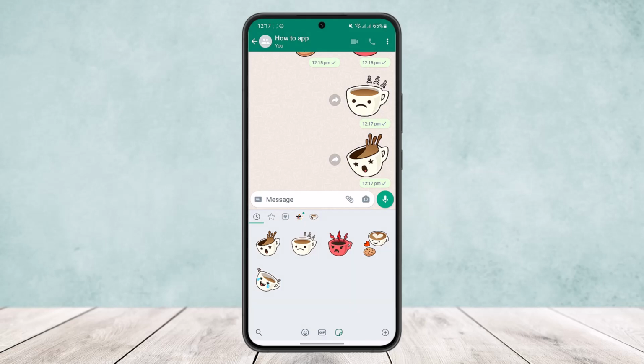Now to find your favorite stickers, simply open up the stickers option here by tapping on the emoji, and then you'll find a little star icon. Simply tap on the star icon and you'll find all your favorite stickers that you have added to your favorites list here.